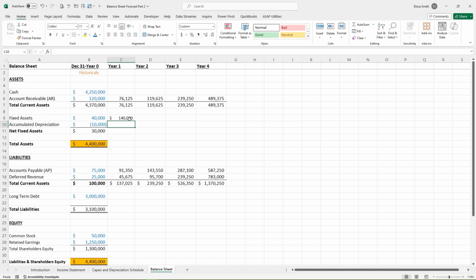Then of course I can take this formula and drag it over. And then don't be afraid to copy the format of the values up above that you've already calculated just to get rid of the dollar signs. Now for accumulated depreciation, we need to remember that it's negative because it shows something dropping in value.